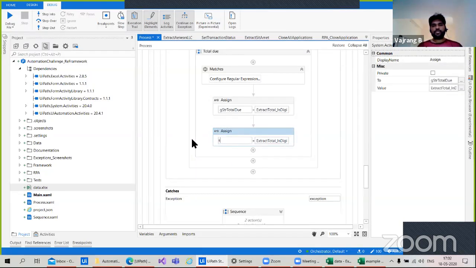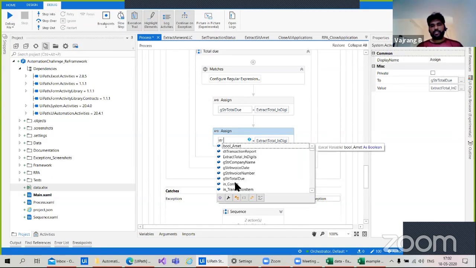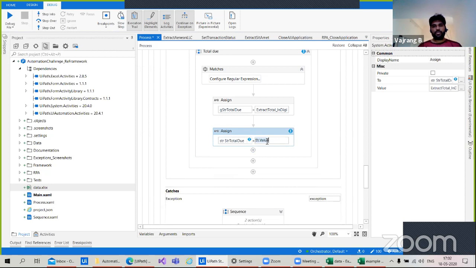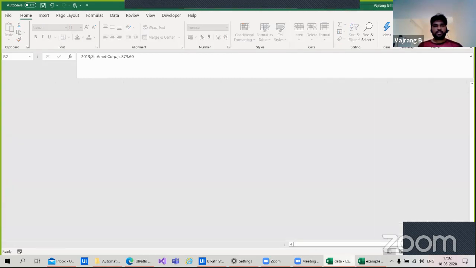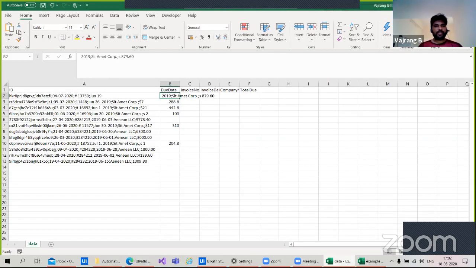So here let's go ahead and add str, because str is what we are using. Str total due is equal to gstr total due dot to string. Okay, and let's delete this. So here we have total due, which will be properly available for us. Then what else do we have? Company name we are getting properly. Are we getting properly? Yes, we are getting company name properly.